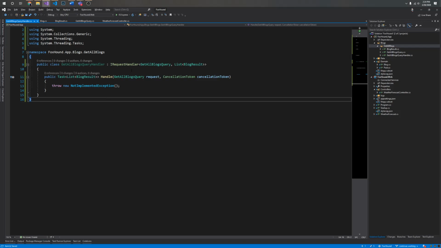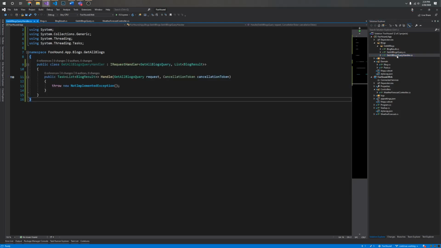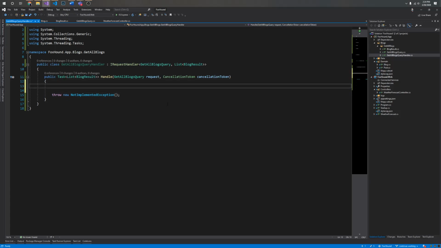So ultimately, what we've done here is we've said, okay, when I call query, it's going to end up in my query handler, and I'm going to end up in this code right here. For now, let's see if this works. We'll just return a new blog result, and I need to give it an owner. But I need a list.